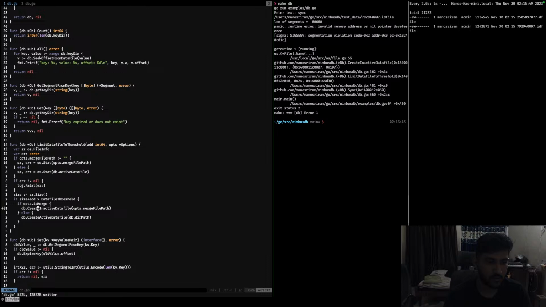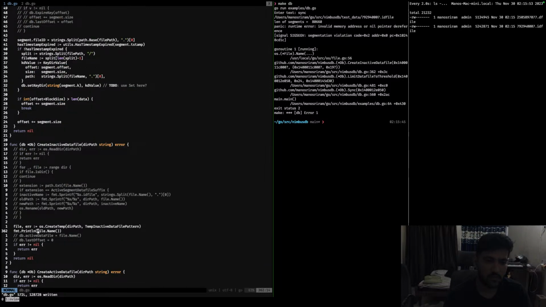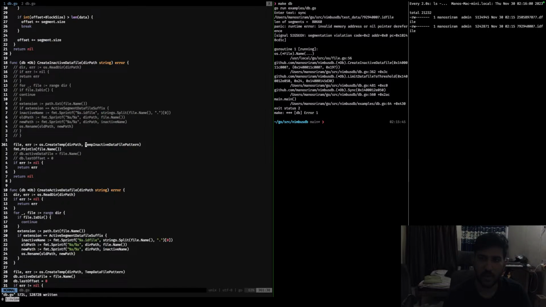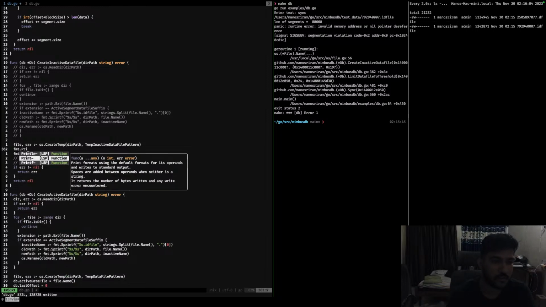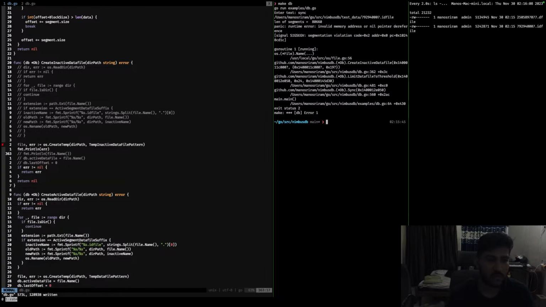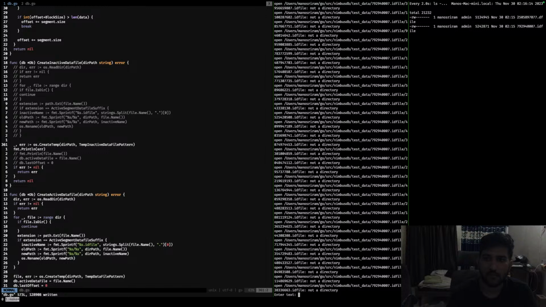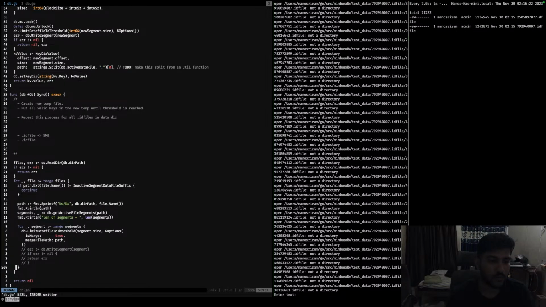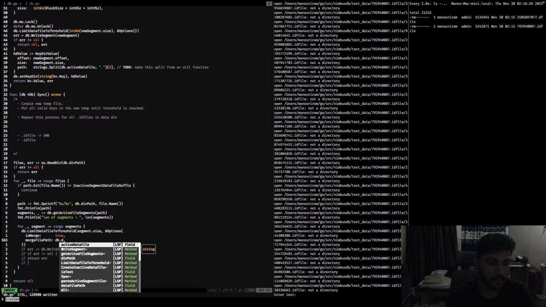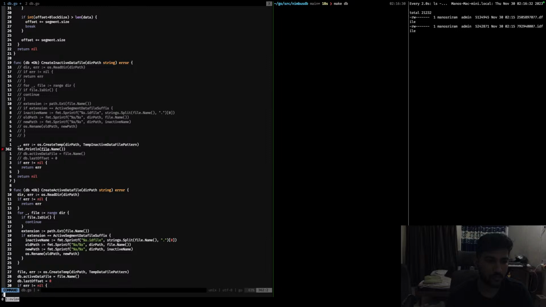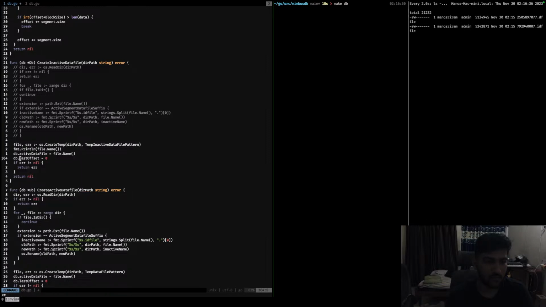So if it's temp inactive data file pattern. Why is it getting panic? Why is it panicking? Slash. Okay, so we don't want to give the path here, we just want the dir path.